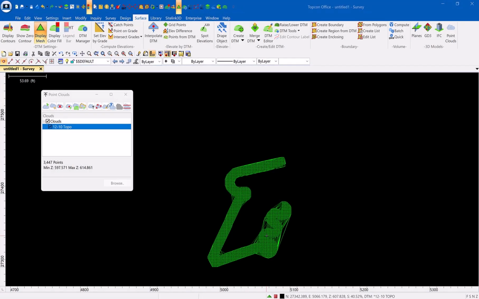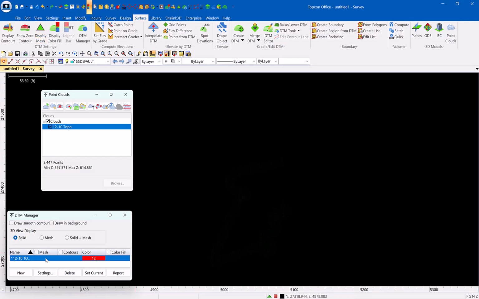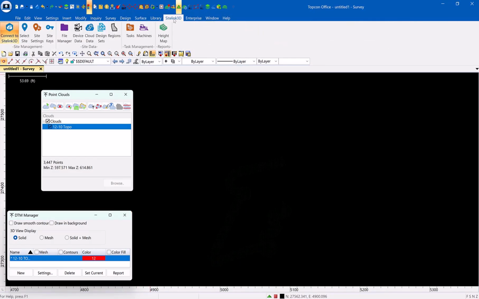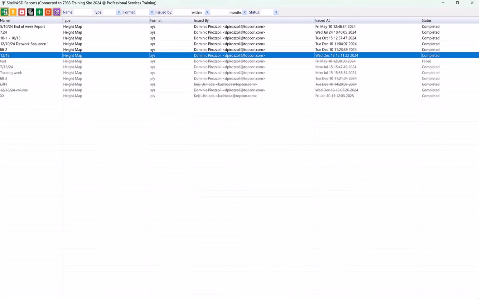Now that this surface is created, I'm going to come down to DTM Manager and change the color of it. I don't want both my surfaces to be the same color, so I'm going to change this one. And I'm going to turn off the mesh on it to hide it, because I'm going to create another surface. So I'm going to go back to Sitelink3D, and I'm going to go to Height Map. I'm going to select the 1218. I'm going to import it to my point cloud.